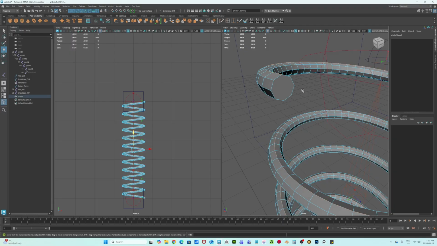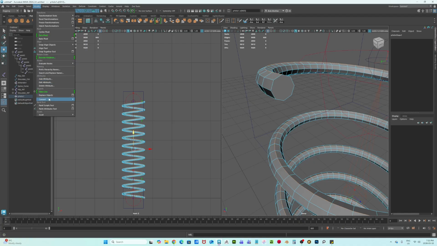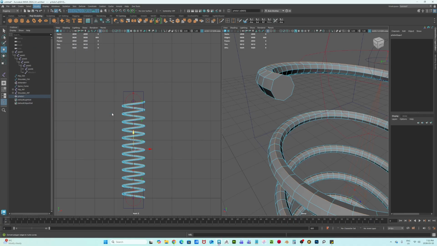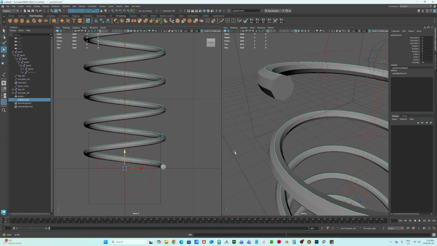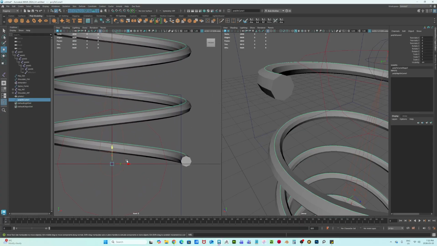If I grab this whole edge loop down here and go to Modify, Convert, Polygon Edges to Curve, okay, bloop, it makes it into a curve. The pivot point is right here. I'll delete the history on it so it no longer has a connection to this helix. Okay, and let's just isolate it for just a second.